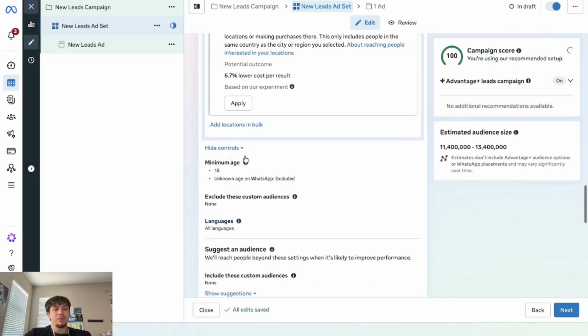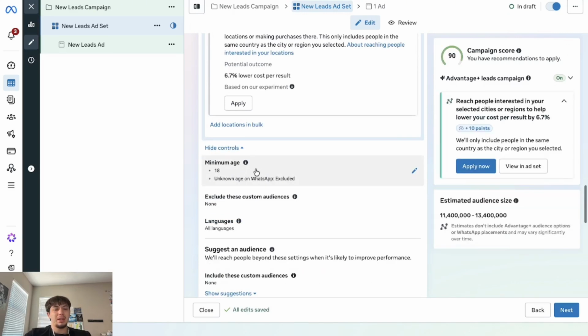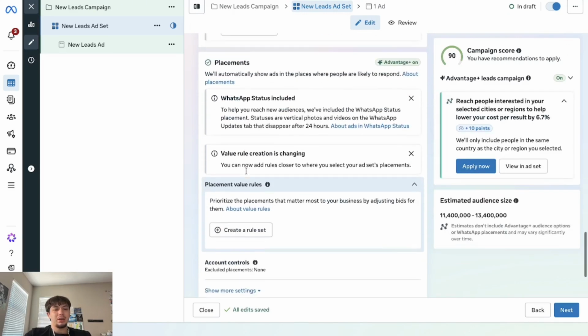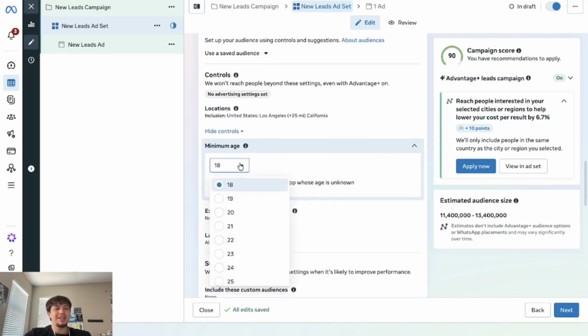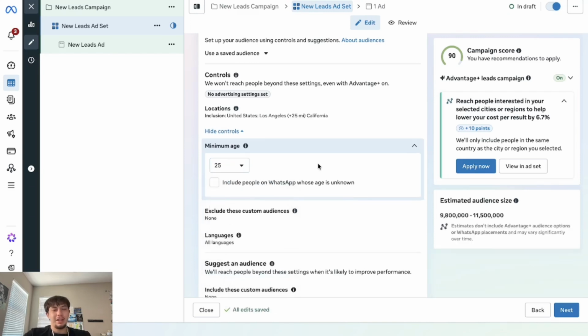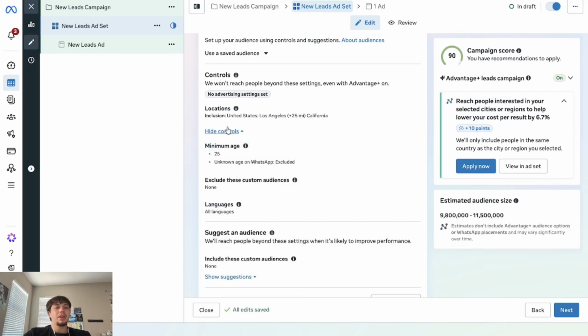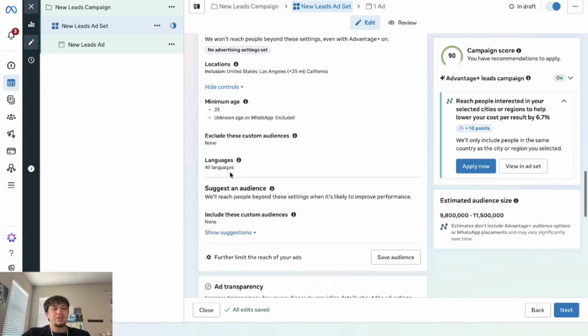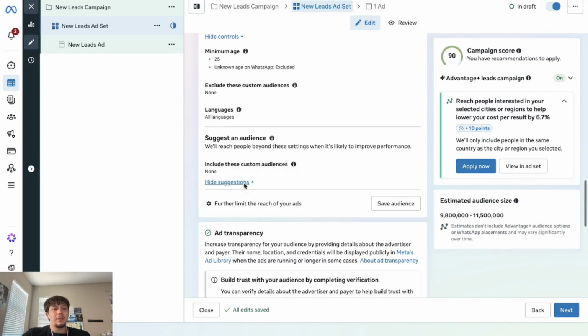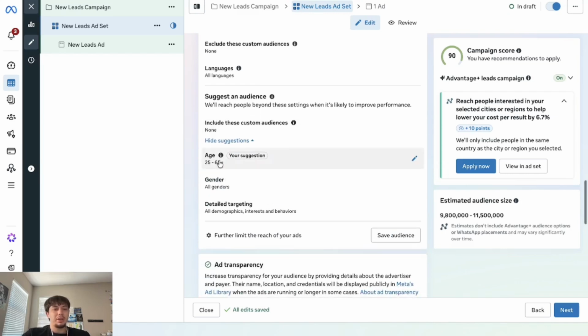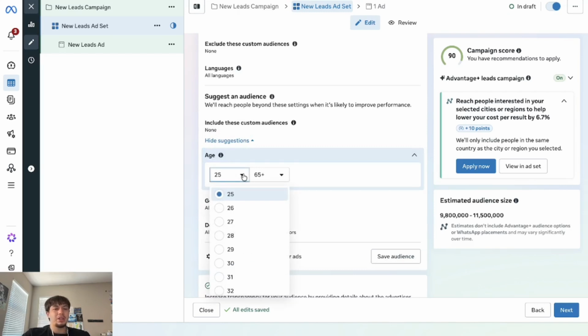Show more controls. Okay, minimum age is 18. Where did that go? Okay, you want to change that. You don't want 18-year-olds seeing your ads if you're a contractor. Okay, so we have location, we have minimum age. Don't want to answer here. Custom audiences, none. So suggestions, okay, look, see, now you want to pick the actual age range.